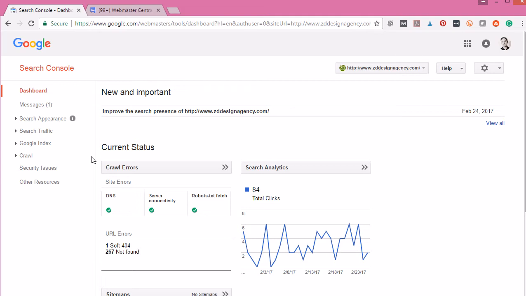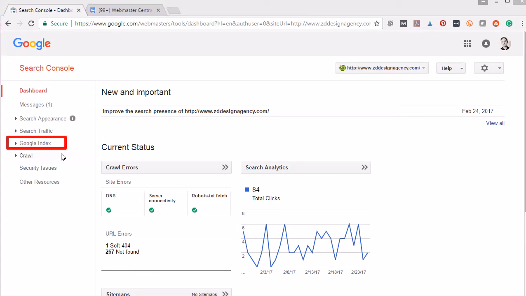So, next step, we have verified the site. There's a lot of stuff we can look at here, but we're just going to look at a few items that are really important to know about. The first thing we're going to do is go into Google Index.